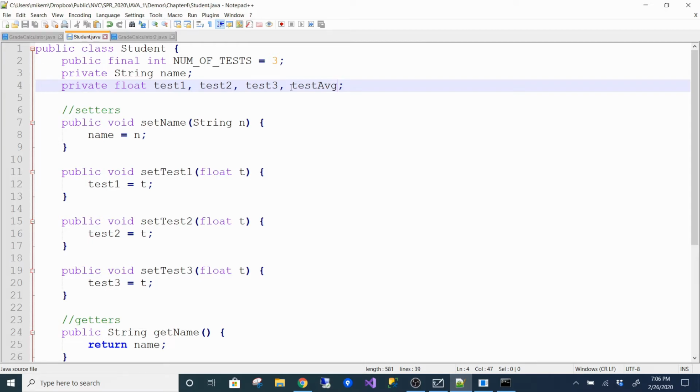Okay. Now the reason why this is a big mistake is because test average is dependent on test 1, test 2, and test 3. So if we were to update test 1, 2, or 3, then the test average is no longer valid, right? So whatever we had calculated before is going to be invalid as soon as they go back to update test 1, 2, or 3.